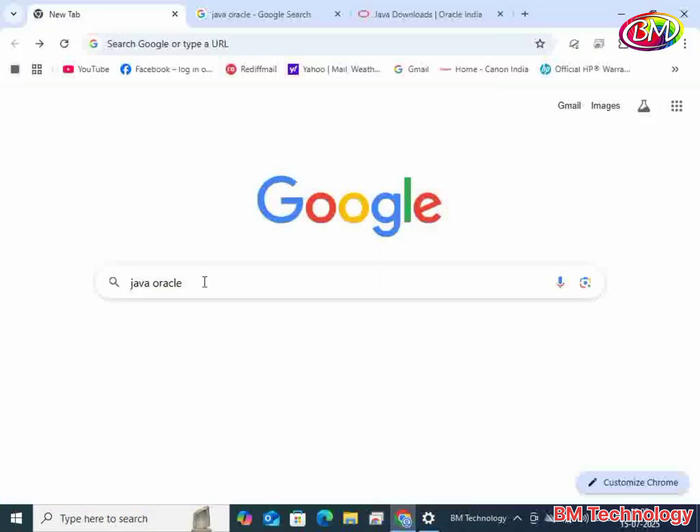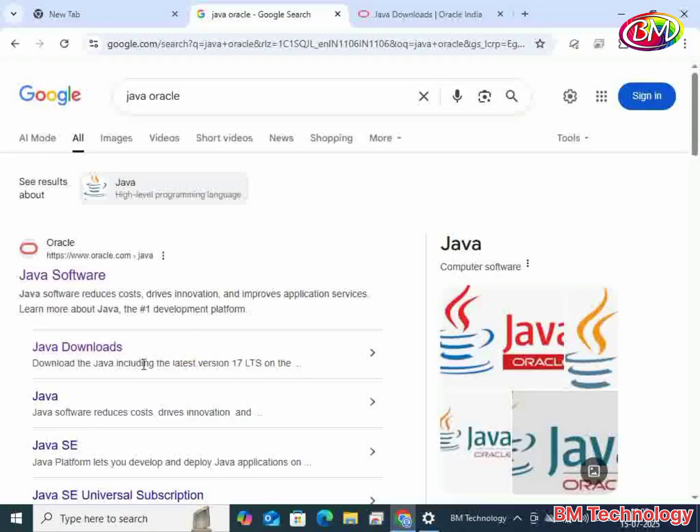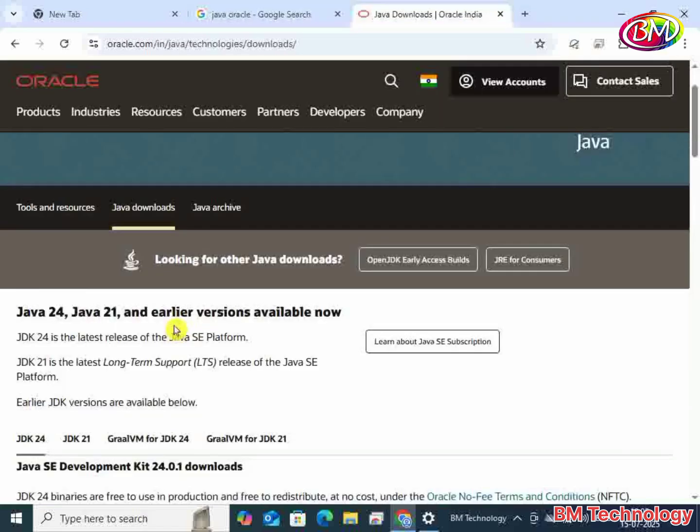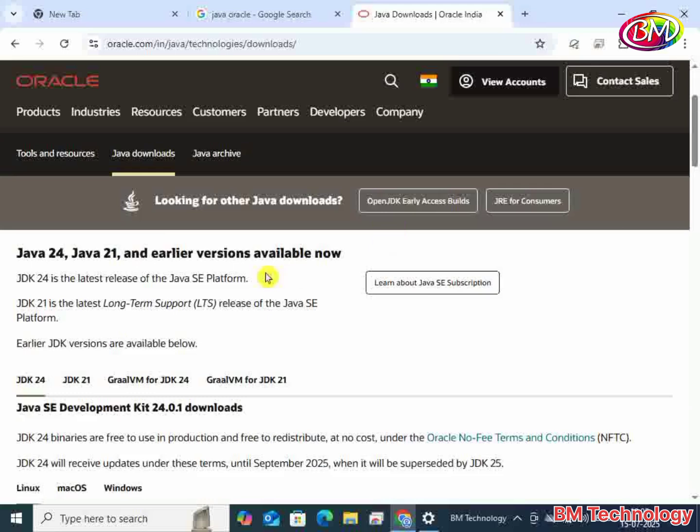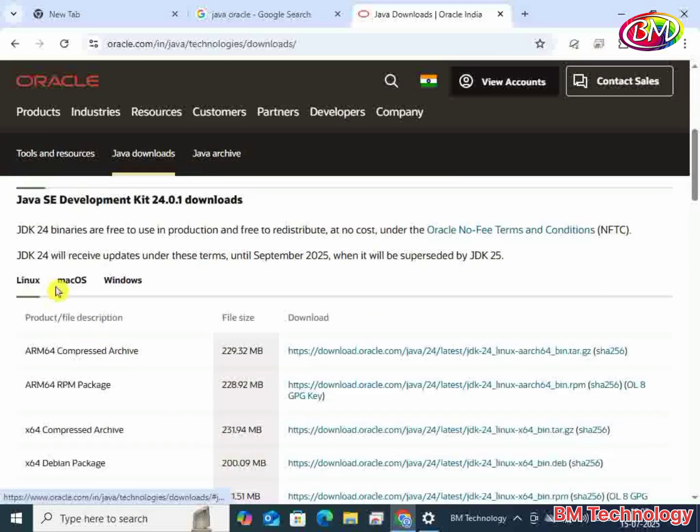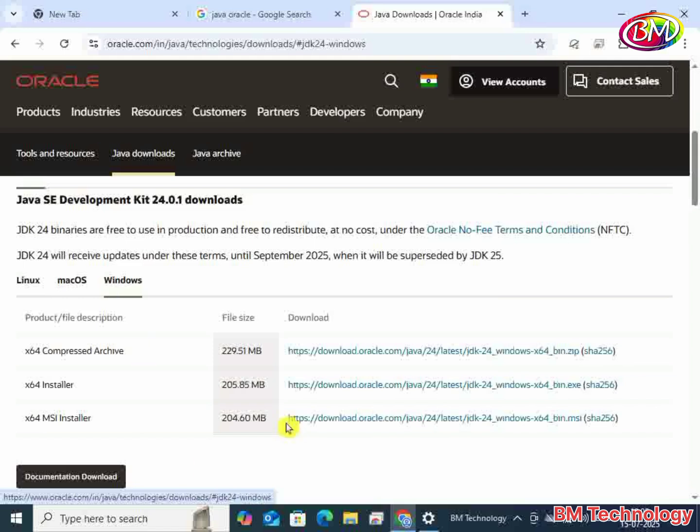Open browser, type here Java Oracle. Click on Java downloads. Now scroll down, select here Windows. Okay. Now select here 64 MSI installer. Click on this link for download.